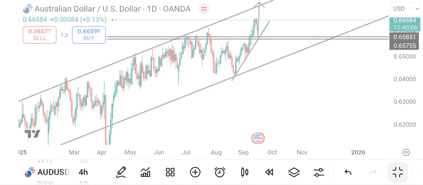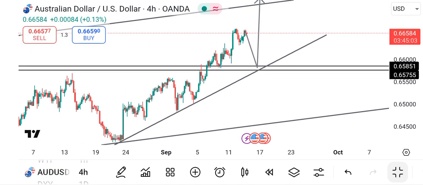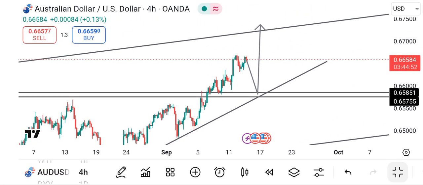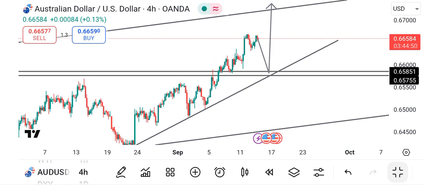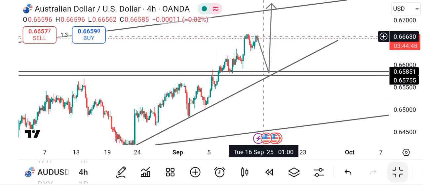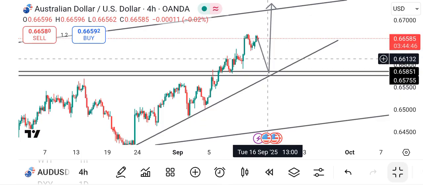For now, we know that DXY is still shooting down, and when DXY is shooting down, we know that GBPUSD is up, EURUSD up, AUDUSD up. So we still have to be patient and wait until this guy comes back. There must be a pullback. There must be a pullback. The market cannot just keep on rallying.